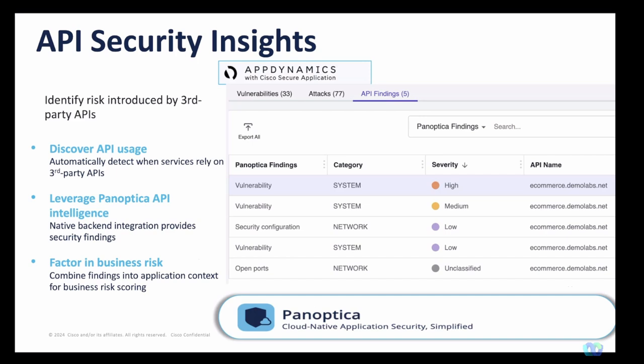So the third thing we are looking at, third integration, is the API insights, security insights provided by the Panoptica integration, right? So let me explain how this goes, right? So if you're using a third-party API, and you're not very sure as to how secure it is, the interfaces and all that, even in your development environment, in your test environment, when you're testing this, your Panoptica integration provides the insight about the third-party API and evaluates it with respect to how secure it is, how compliant it is.